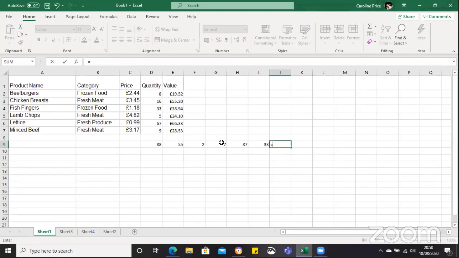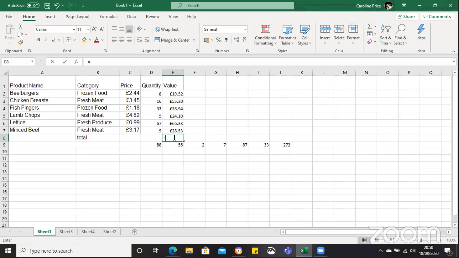So equals SUM, open bracket. You can also do it this way: you can click and drag and do it that way. So yeah, exactly the same process. If we want to put the total in there, we go equals SUM, open bracket, click and drag, close bracket, and enter. So whether you're doing rows or columns, it's exactly the same. Just be careful what cells you reference, basically.